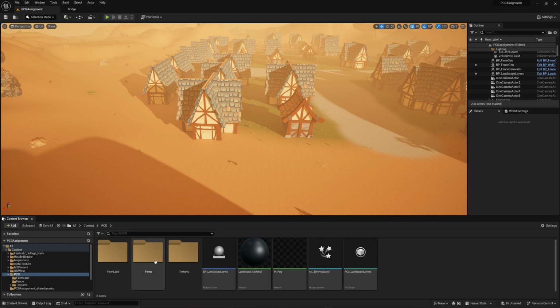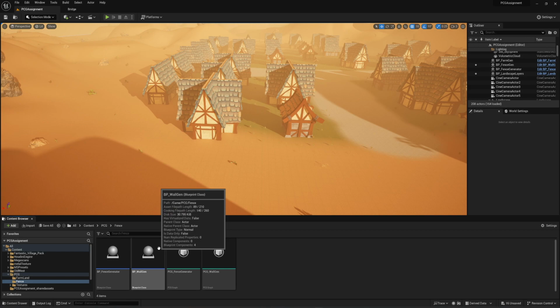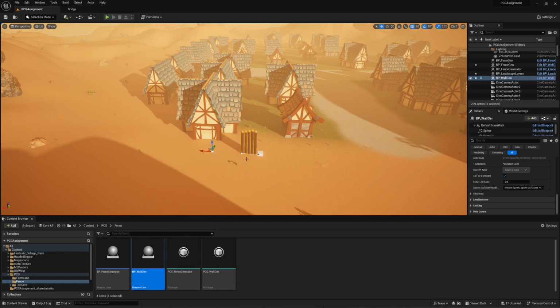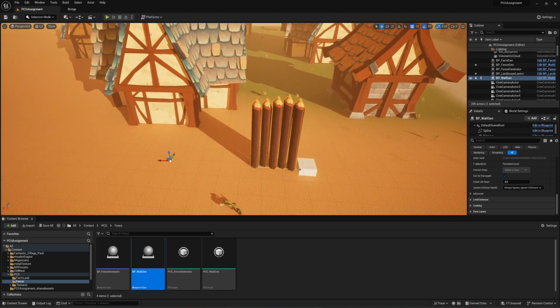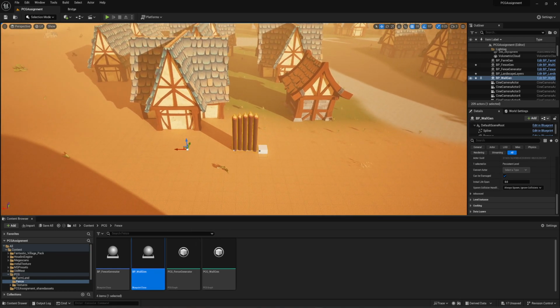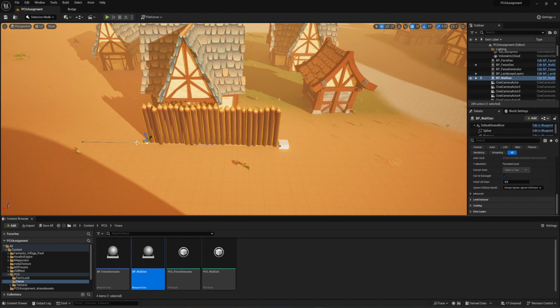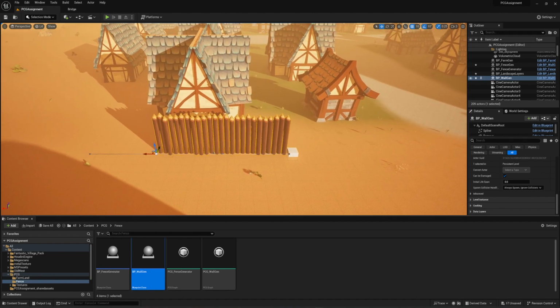The next tool I want to showcase is the wall tool that you can use to put a wall around your town that you created. So you put in the blueprint class, which is basically the same as the previously showcased tool, but this basically follows a spline, and the bigger the spline you make, the longer the wall will be.